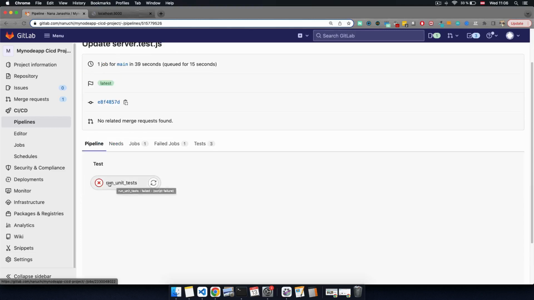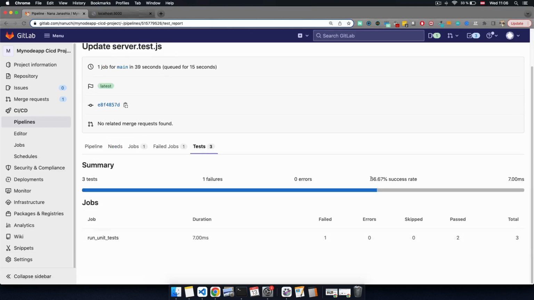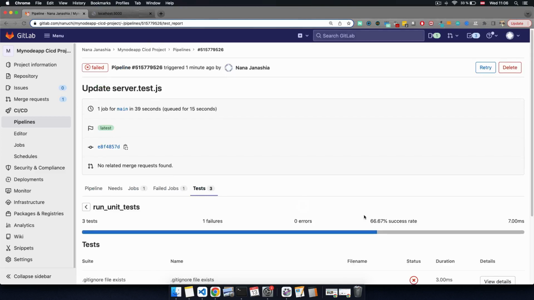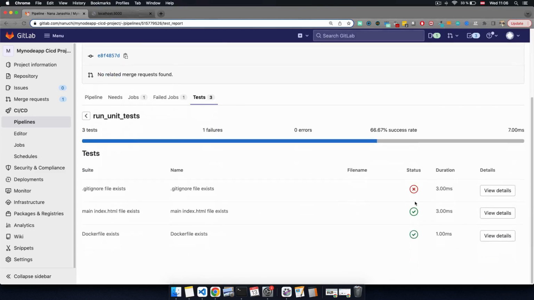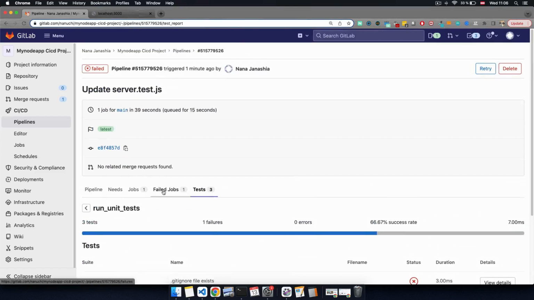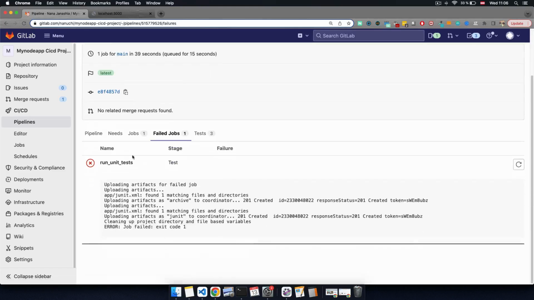And there you go. And here we have a failed job this time. Let's see the test reports. First of all, we have the success rate. So from 3 tests, 1 of them failed. If I click inside, also see the status here. And additionally, you have this failed jobs tab, if you notice, that also basically describes what exactly failed in the job.